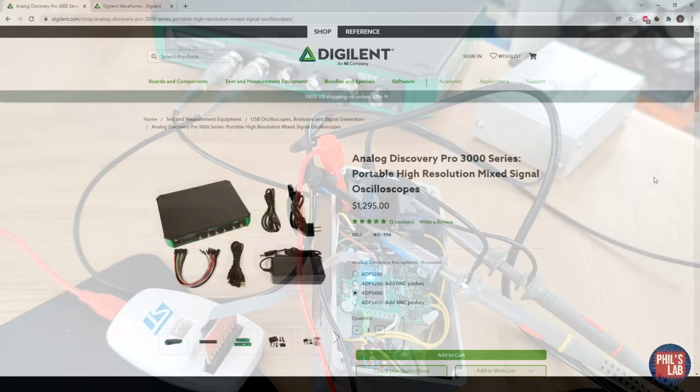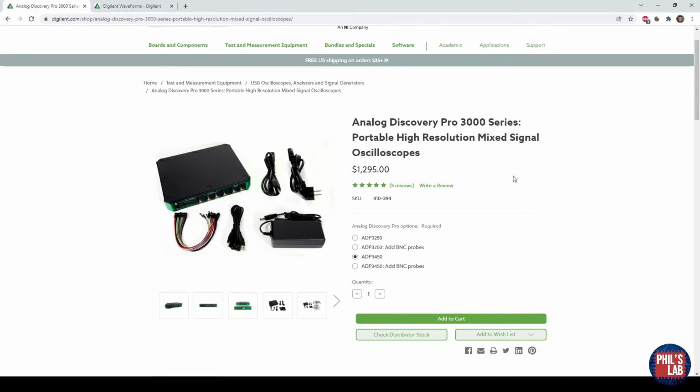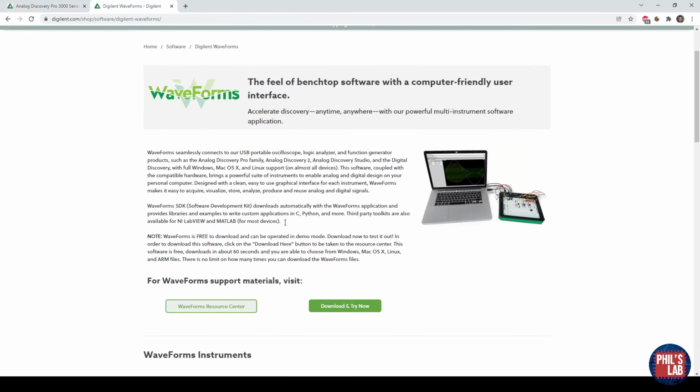Digilent was very kind to send me one of these Analog Discovery Pro 3450 mixed signal oscilloscopes, and it's even more than an oscilloscope. It has 4 channels of oscilloscope, 2 channels of a function generator, and various other goodies, for example, logic analyzers and so on. And this connects via USB or Ethernet to your computer. And this I'll be using with the Digilent WaveForms software, which is essentially your PC-based oscilloscope.